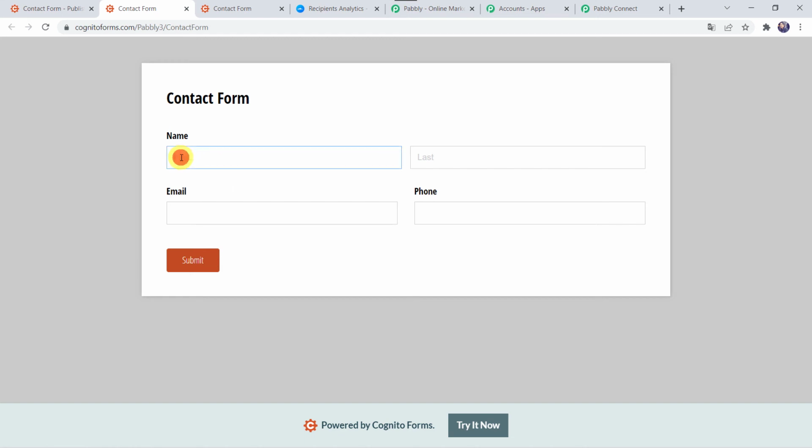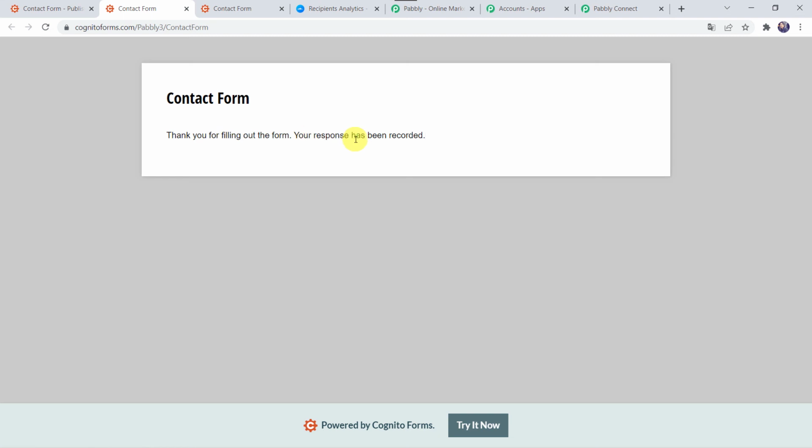Okay. Let's give the first name as Smita, last name as Arya, email address as Smita Arya 22@gmail.com and let's add the phone number and click on submit. Thank you for filling out the form. Your response has been recorded. So the form has been filled.